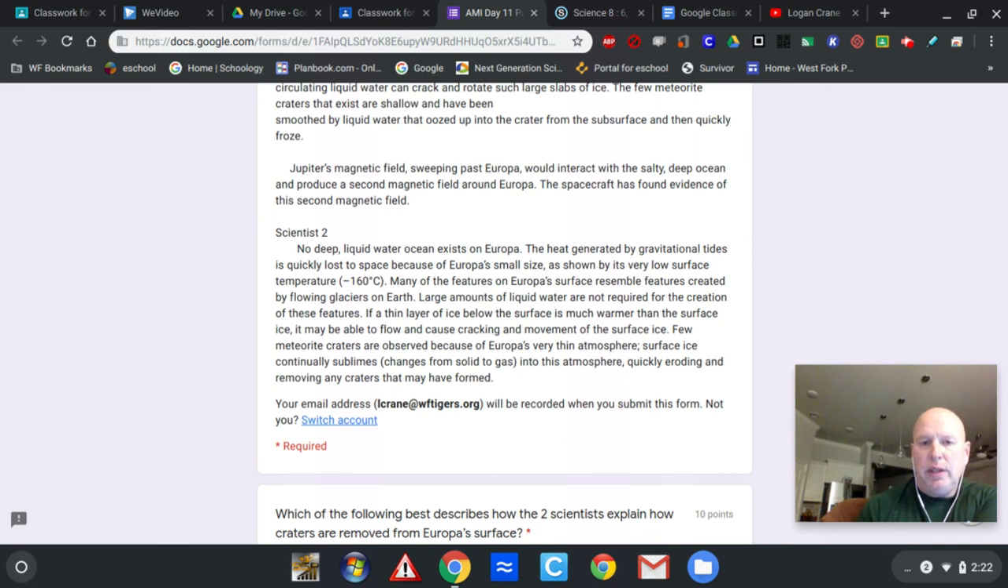Few meteorite craters are observed because of Europa's very thin atmosphere. Surface ice continually sublimes, meaning changing from solid to a gas without going through the liquid stage, into this atmosphere, quickly eroding and removing any craters that may have formed.